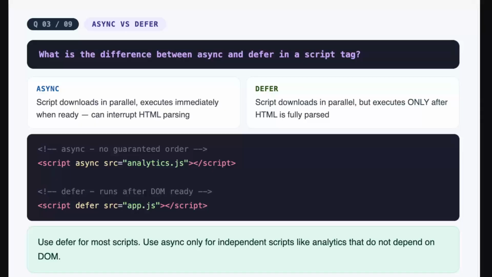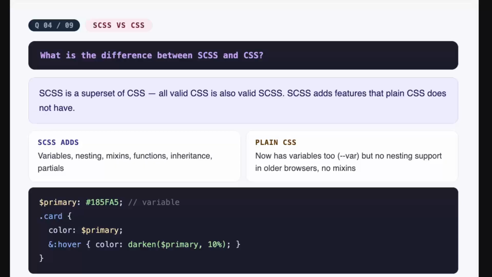For most scripts, use defer. Use async only for independent scripts like analytics that do not need the DOM. Keep in mind this. Question 4.